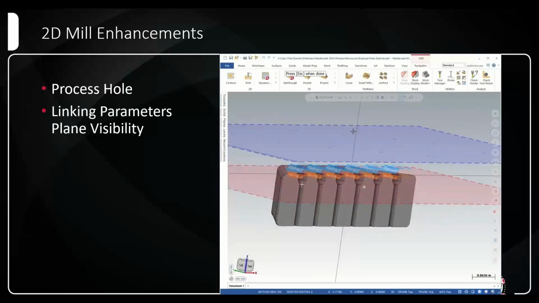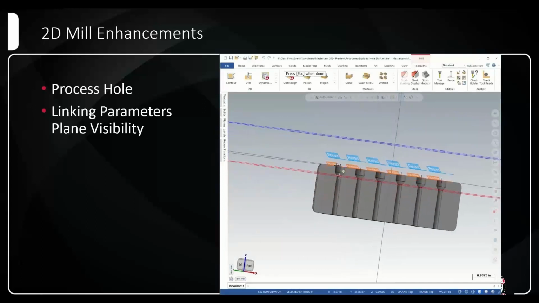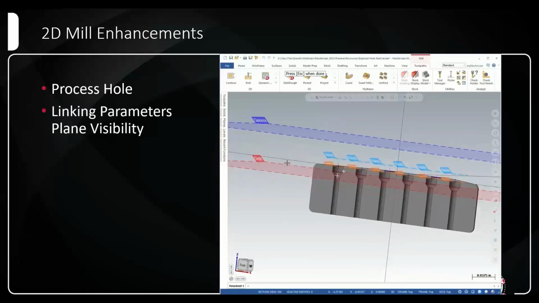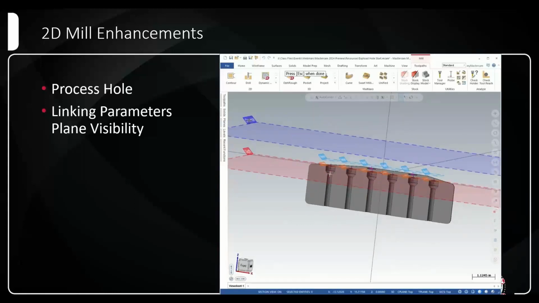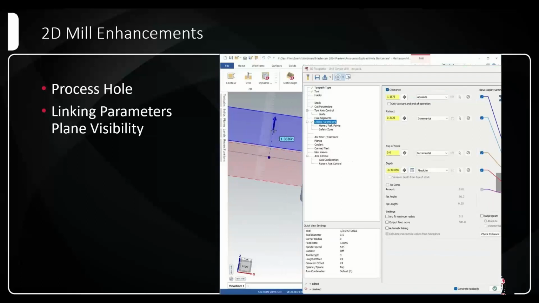But again, you can see now, because the retract and the top stock is still set to incremental, but the depth and the clearance are absolute, it's going to spread the absolute linking across all those holes, where each hole is going to be separate from each other. And again, you can still change it. You can click on the plane.